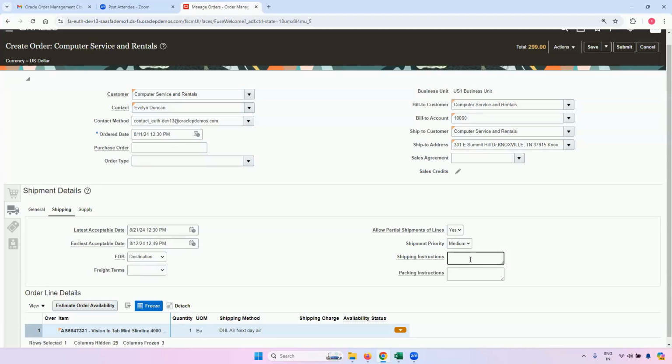So shipping instructions, let me write handle with care, fragile item inside. Packing instruction, no, let it be blank. I'm not shipping, it is handled with care, fragile item. So this is again a free flowing text box.